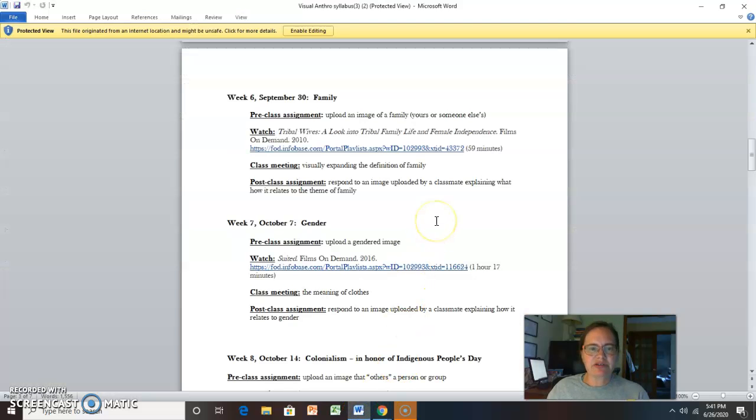That becomes important for some of these other assignments, because after our class meeting, your classmates have a choice to respond to any of the images that have been uploaded by students in the class. As we get closer to those assignments, we'll talk a little bit more about how those uploads work. But for these pre-class assignments, it's very important that everyone in the class is able to see those. So before class takes place, you're going to upload your image, you're going to watch your film, which you can find on Films on Demand, and then we're all going to get together at 5:30 on Wednesday evening for our class meeting.